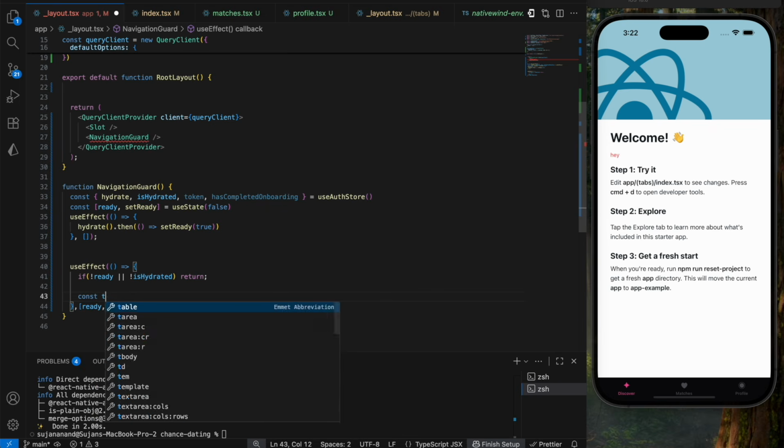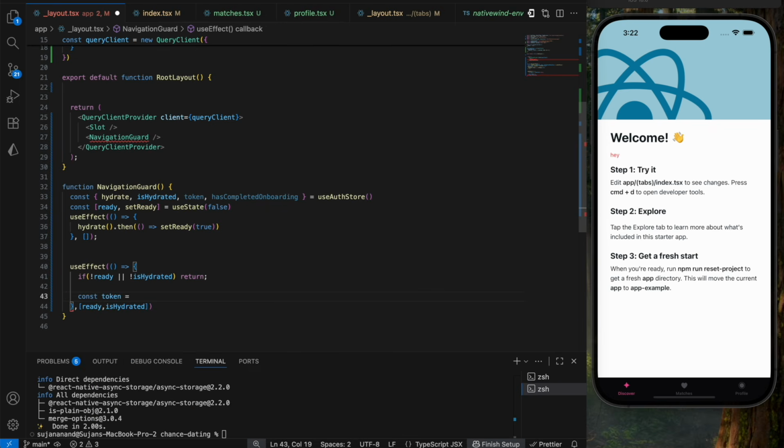Next, let's try to access the token. I'm going to say const token is going to be equals to not of token, then it's going to go into /welcome.